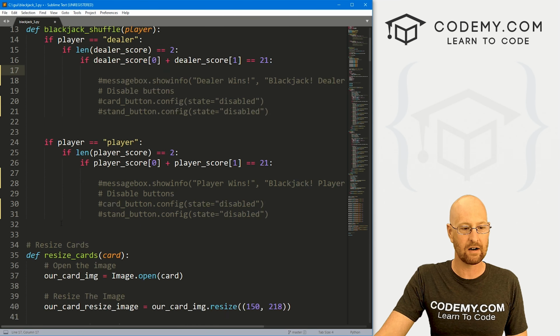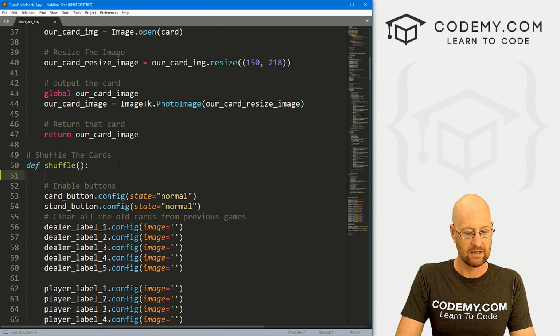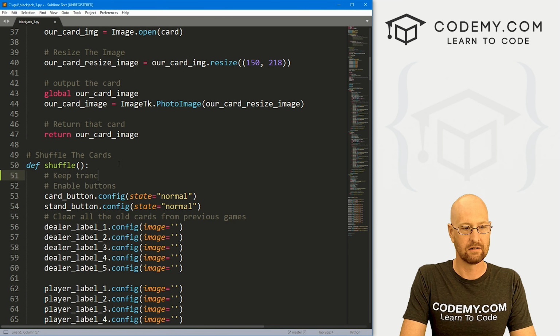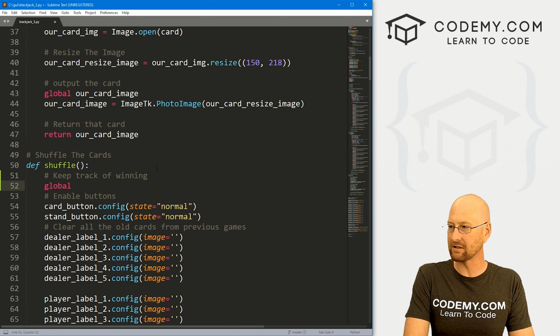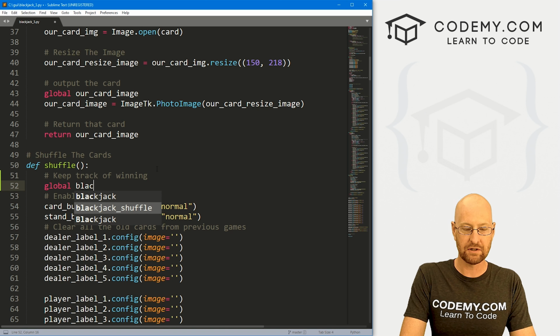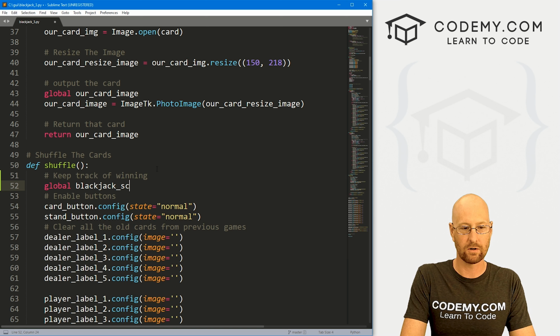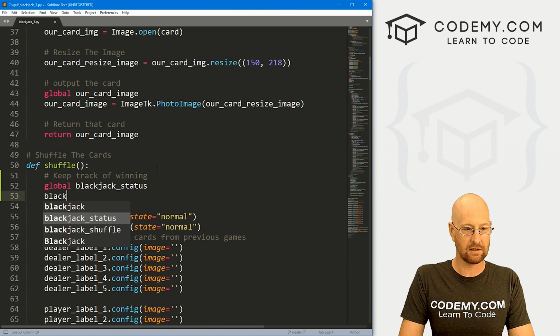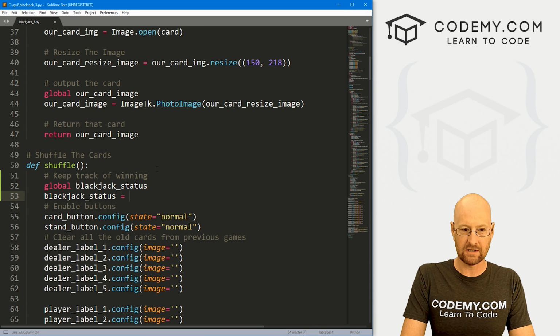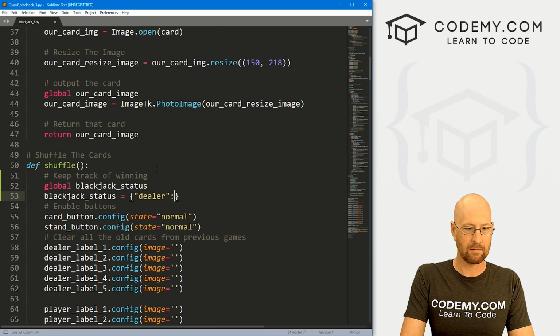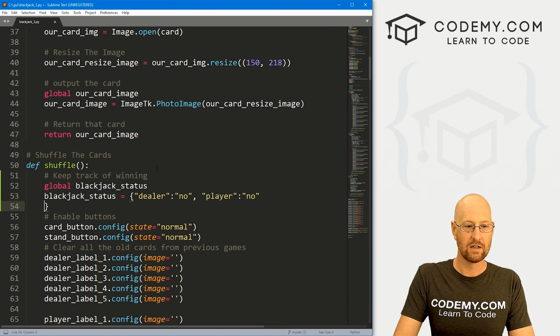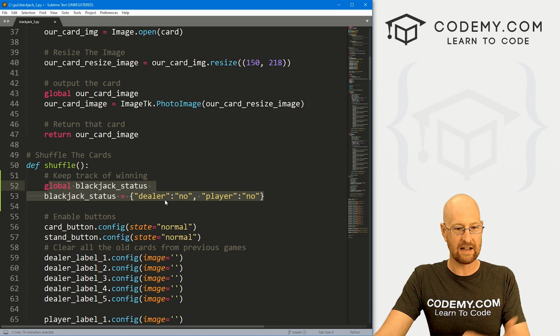So actually, let's do this in our shuffle section. Let's keep track of winning. I'm going to create a global, and I'm going to make this global so we can access this everywhere. And I'm just going to call this blackjack_status, something like that. So let's go blackjack_status equals, and this is going to be a Python dictionary. And like I said, we want a dealer key value pair, and I'm going to set that equal to no right off the bat. And we also want a player key value pair. And I'm also going to set that to no right off the bat. So every time we shuffle, start over, this will reset to no and no.